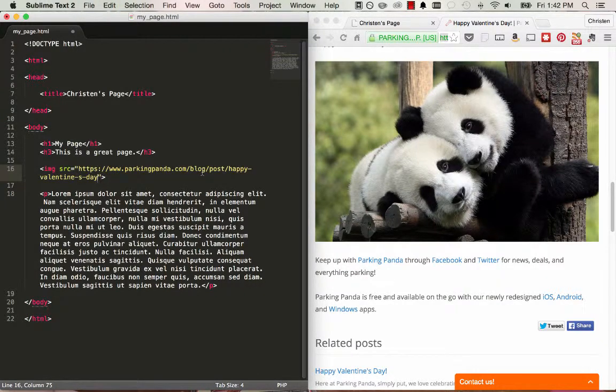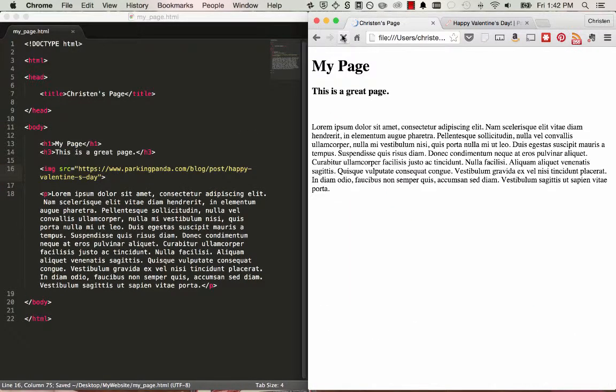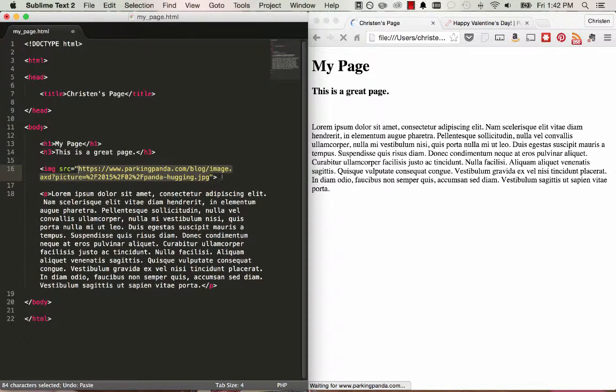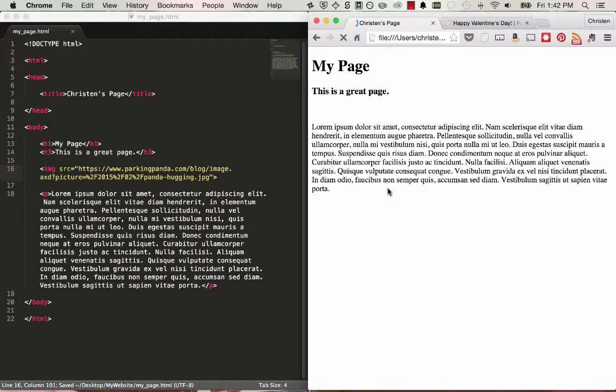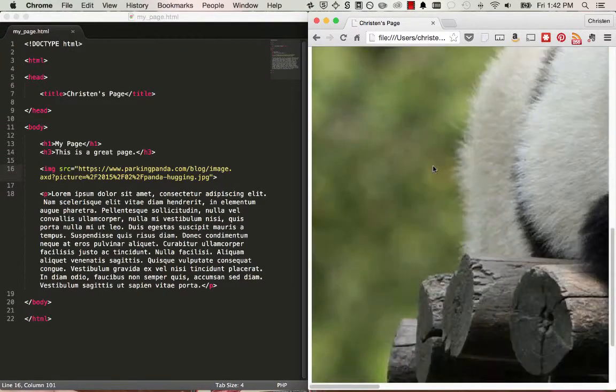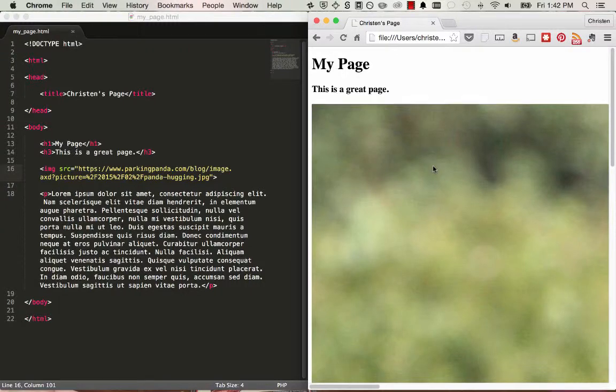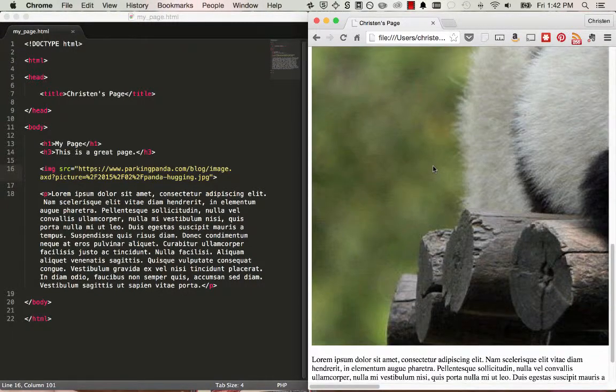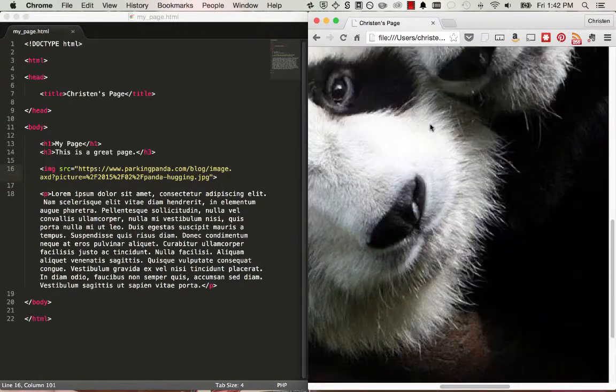it would not work because, I'll go ahead and refresh this here. There's just nothing here because this is not an image. This is a website. So I'll go ahead and undo that and go back to the image and save it. And then if I refresh this, then it should give me the panda image. Of course, this is a gigantic image, but you can see that it is, in fact, here.